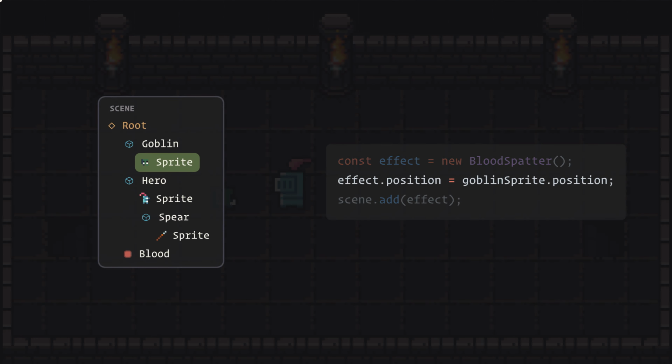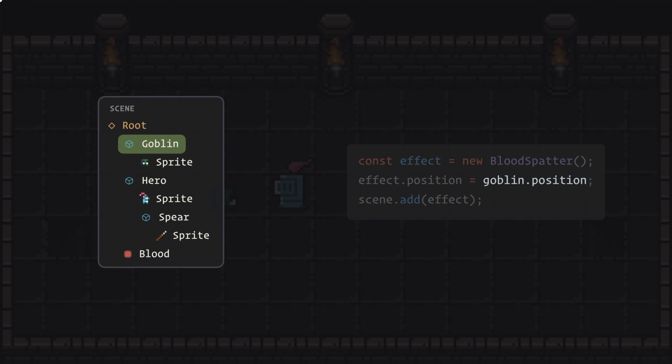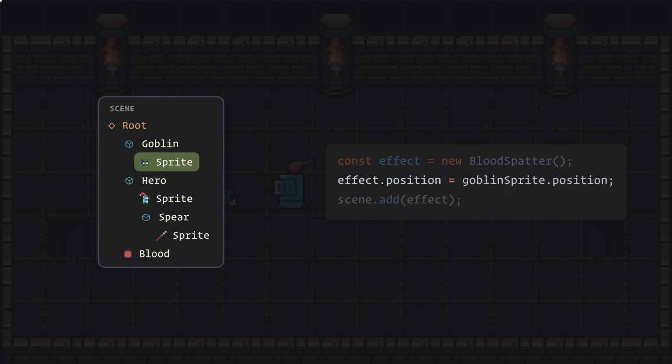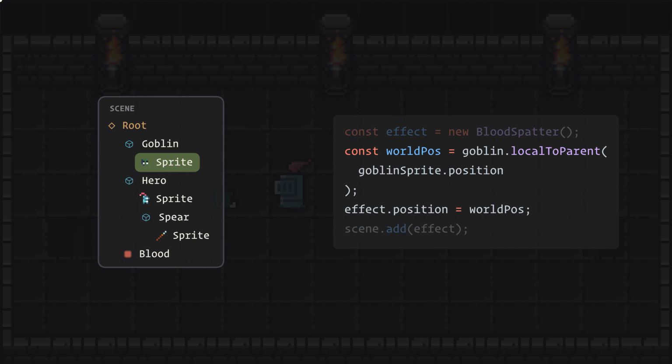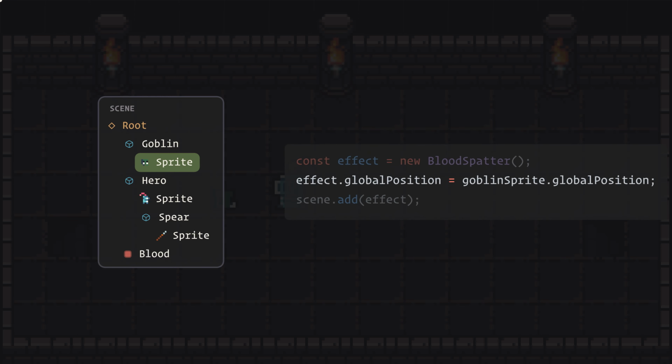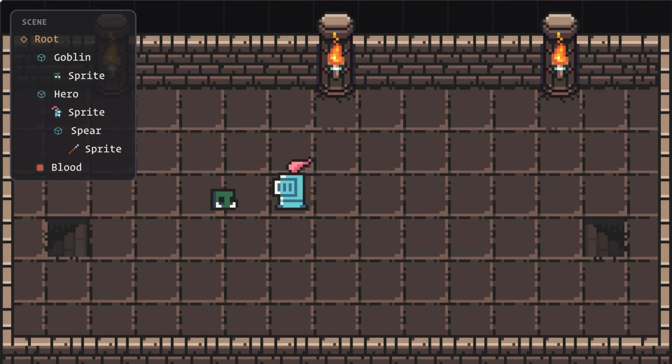There are several ways we could fix this problem. Instead of using the goblin sprite's position, we could use the goblin's position directly, since it is also in world space. Or we could keep using the goblin sprite's position, but compute its world space position by multiplying it with the parent's LocalToParent matrix. Depending on the specific tool you're using, there's most likely also a way to get and set an object's world space position directly. What all these solutions have in common is that we're ensuring that the position we're assigning to the blood effect is in the same coordinate space the blood effect will be in after we add it to the scene.